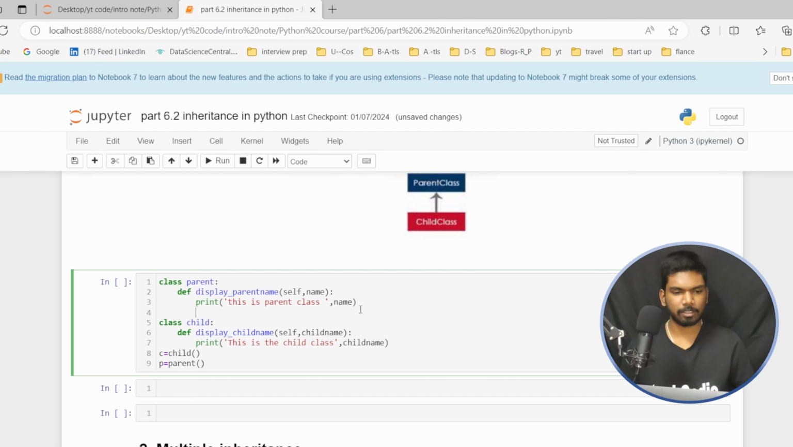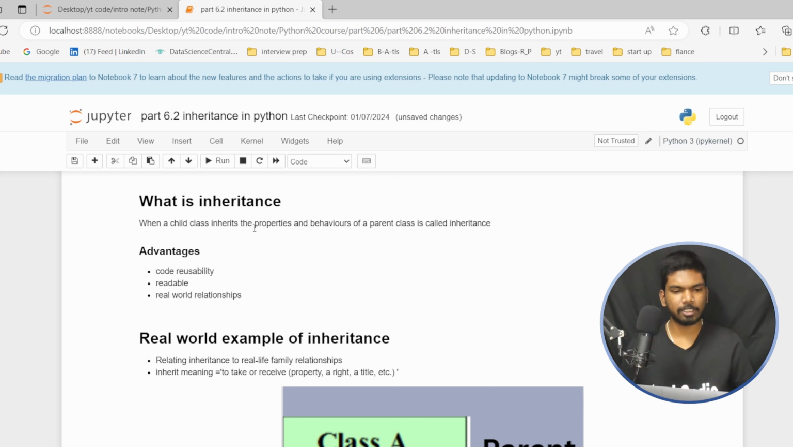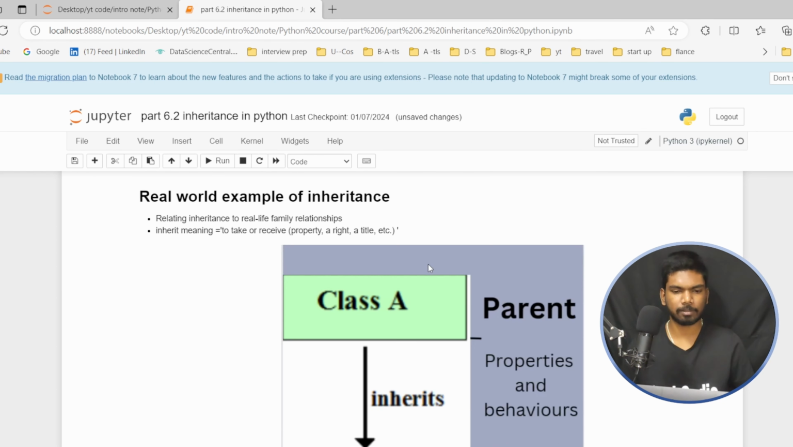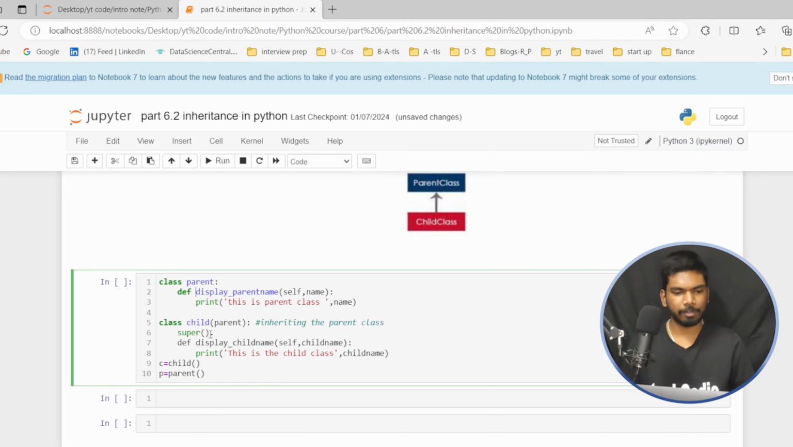Here we have the class Parent and here we have the class B. In the definition, you can see child class inherits the properties and behaviors of a parent class. So here we have to pass parent class to the child class. That means it is inheriting parent class. With this super keyword, I'm going to access this display parent name function, parent name, and give here name. We got it right. Now along with that, give the variable name. That's it.